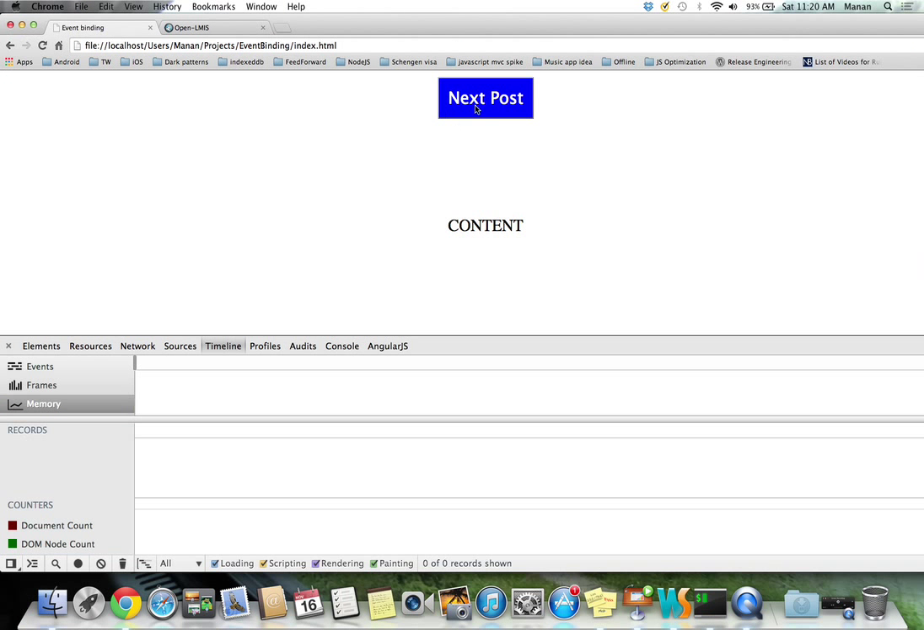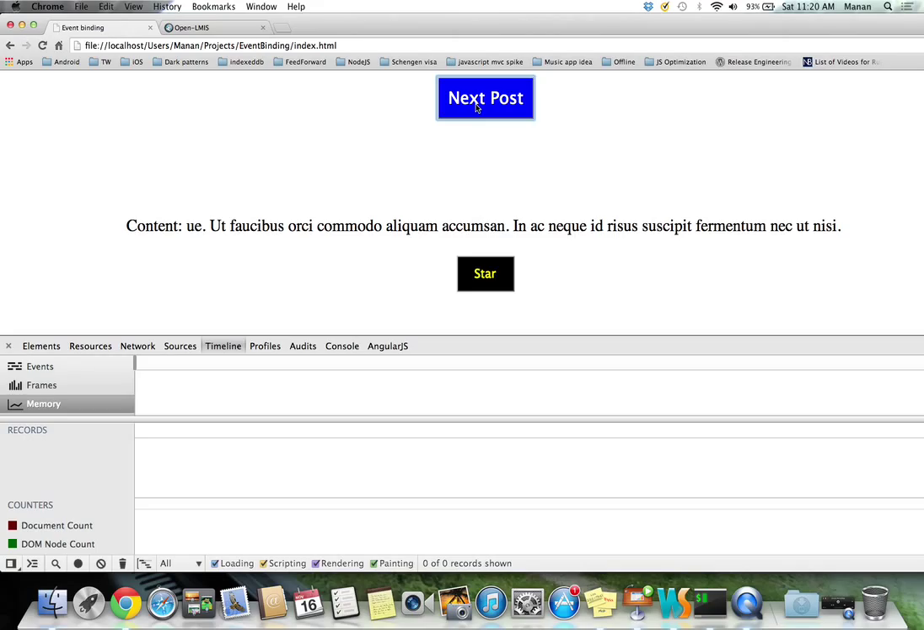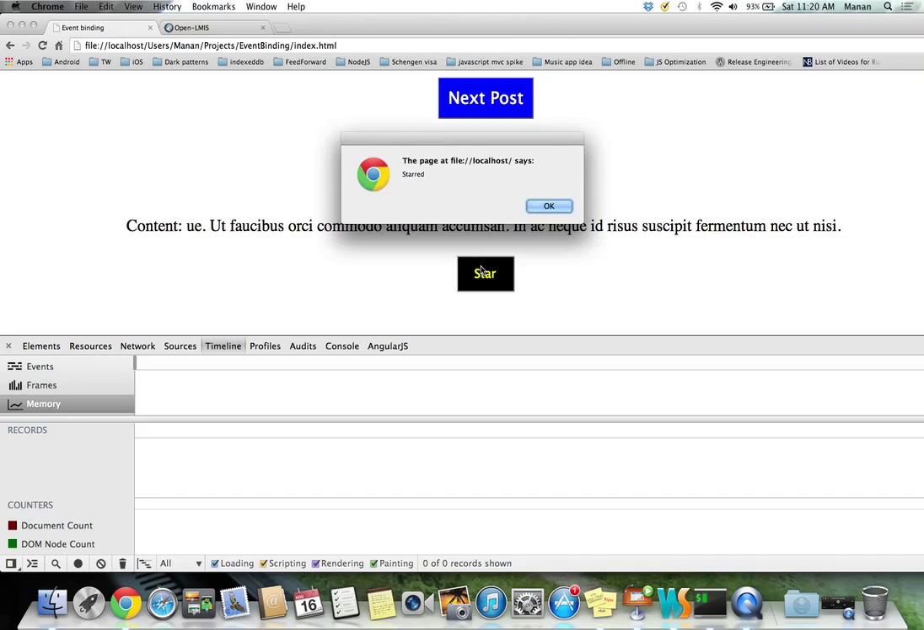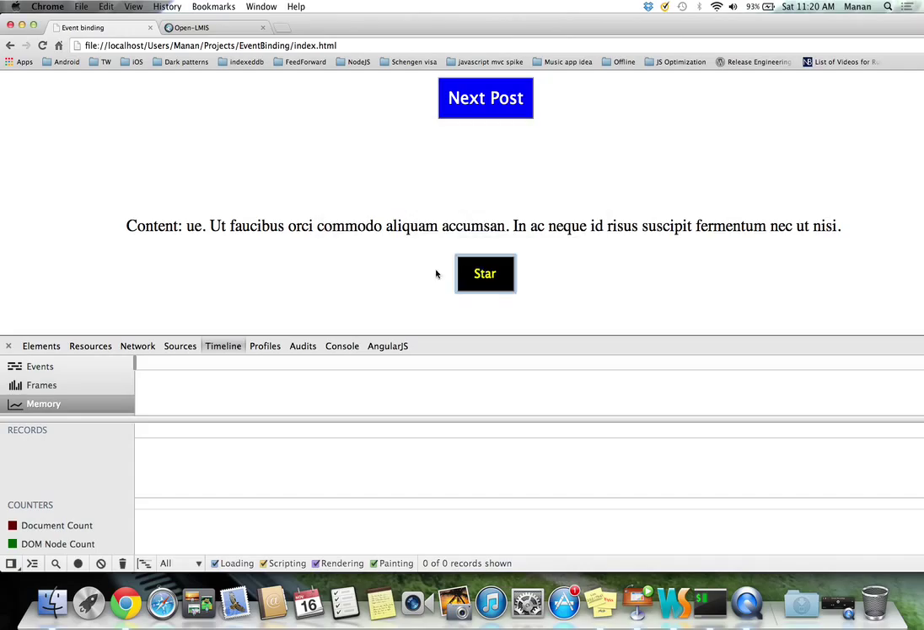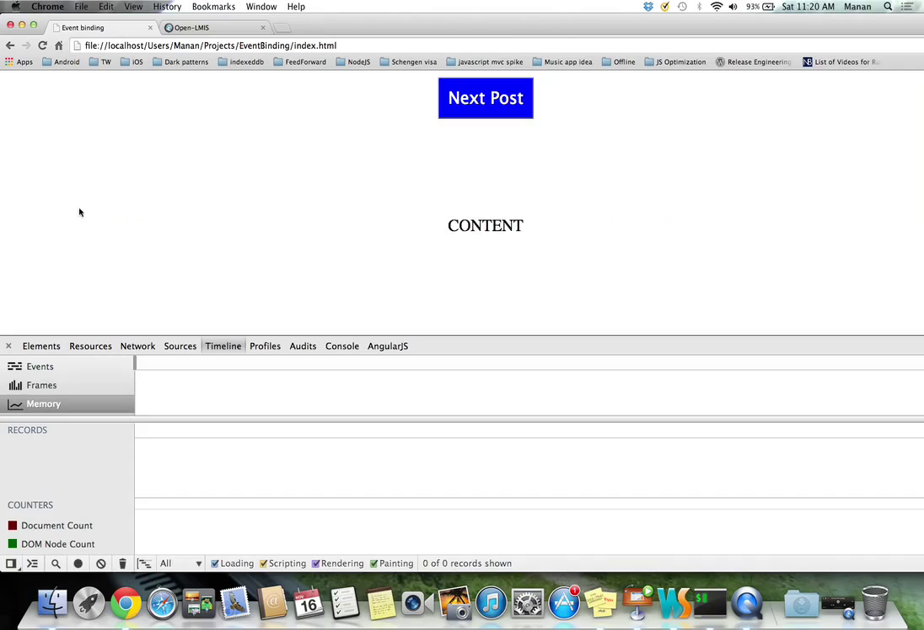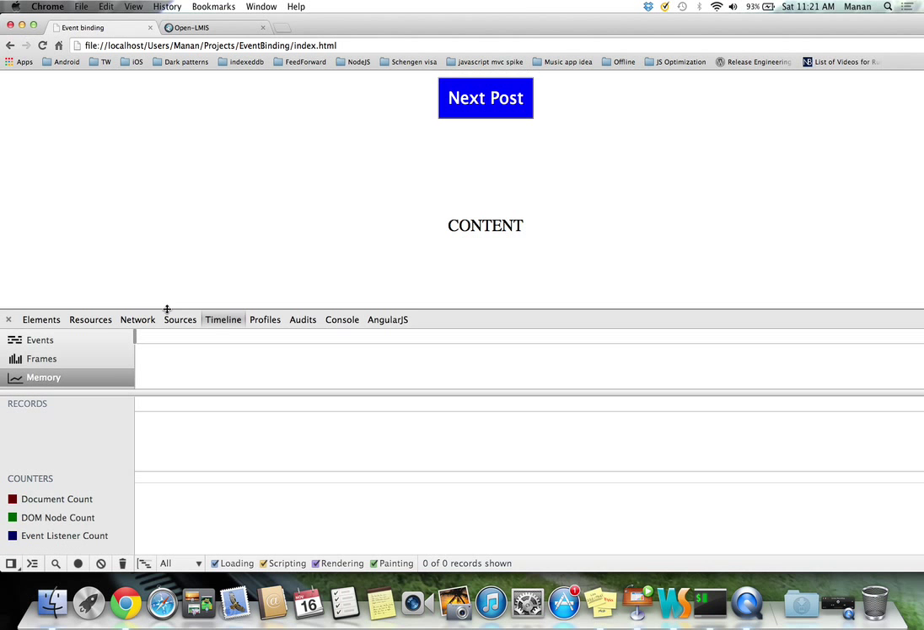You have this button called next post. Click on it. You have some content, and then you have a button to star this. When you click star, some action happens. Okay. So I wanted to use this Chrome DevTools to show you what exactly is going on.